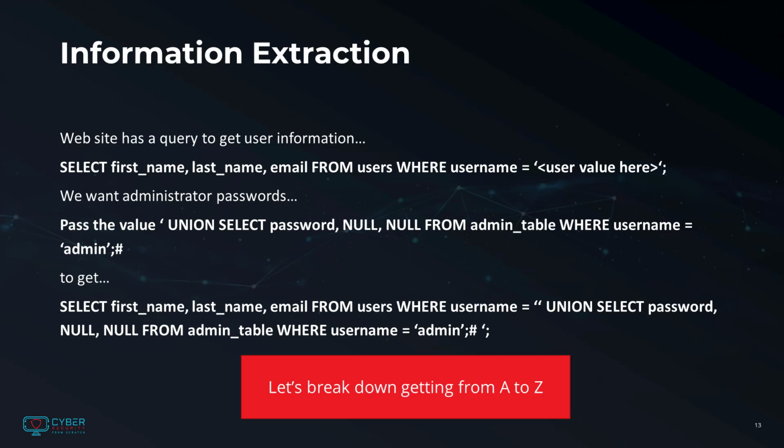And then that would give you a full query that basically has the initial select unioned with a select that has the password retrieval that you want. So there's a couple different steps that you need to do to get from point A to point Z there. So let's go break that down.